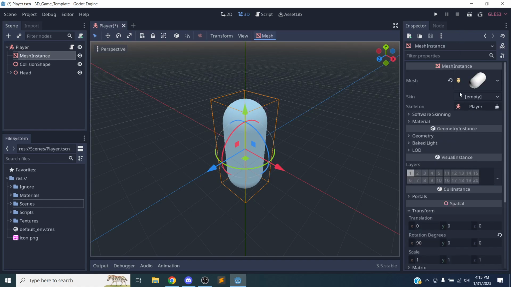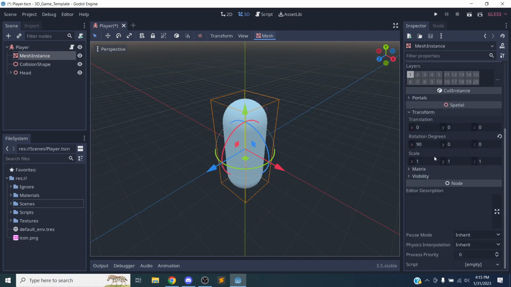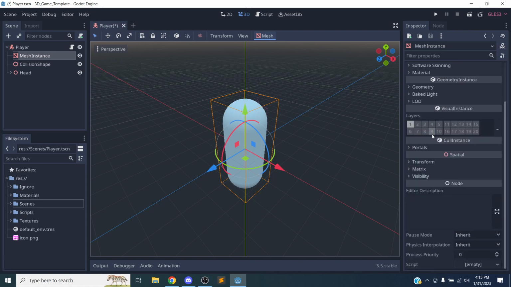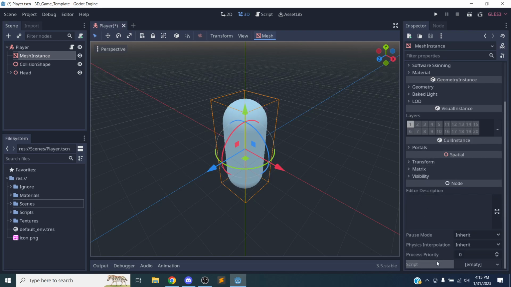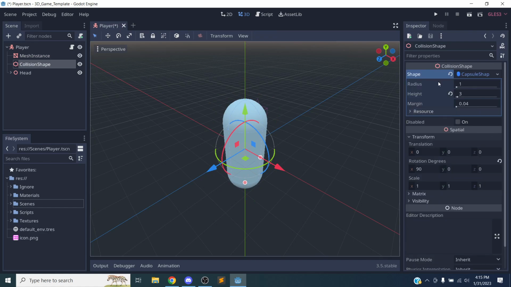So if I click on the mesh instance, we're going to see the mesh, we're going to see the material, the layer, but we have some things in common, like it still has a transform, there's still a script down here. Collision shape has properties for the shape, all this other stuff. So when you click on an object, it shows you all the different properties on the right. So you're using the inspector a lot.